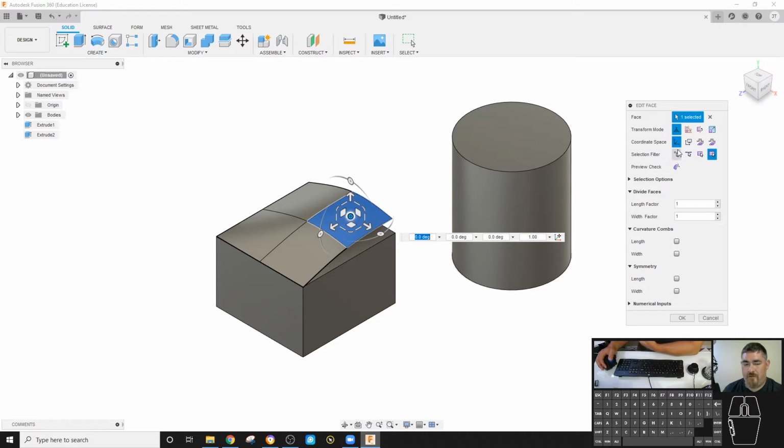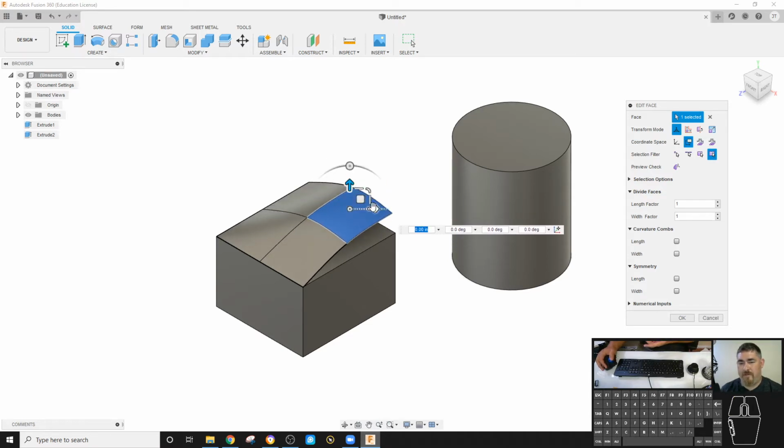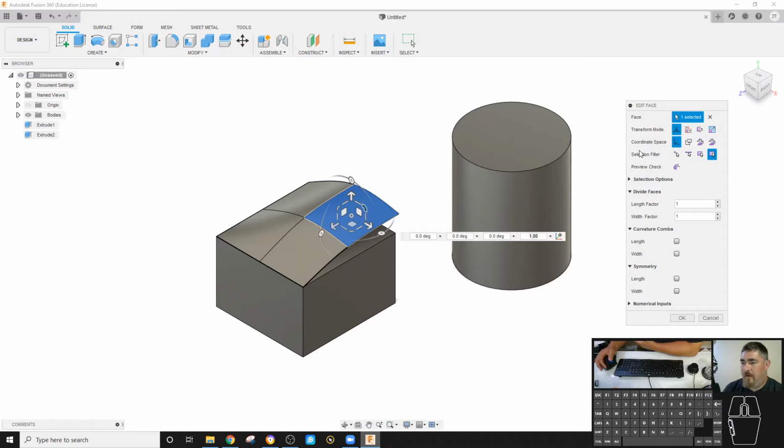And then this is how I want it lined up. Do I want it lined up to the world coordinates, the X, Y, Z for the origin? Or do I want it moving relative to the screen? So here it's moving relative to the screen, not necessarily relative to the axes.